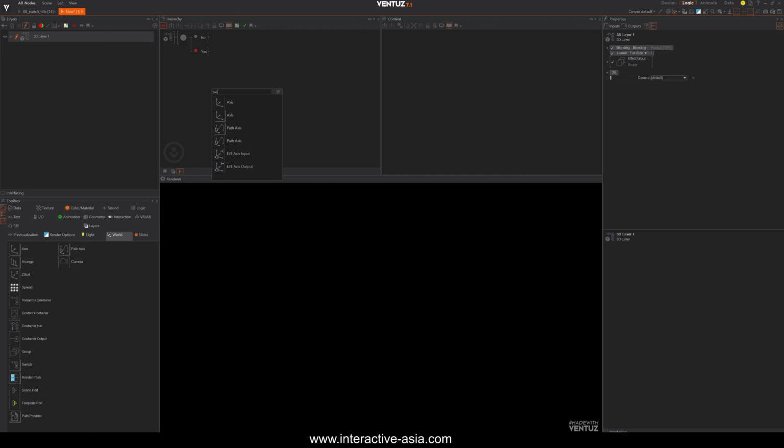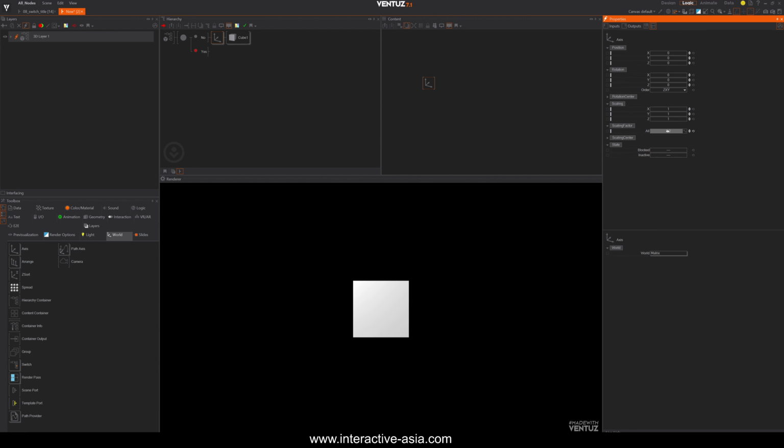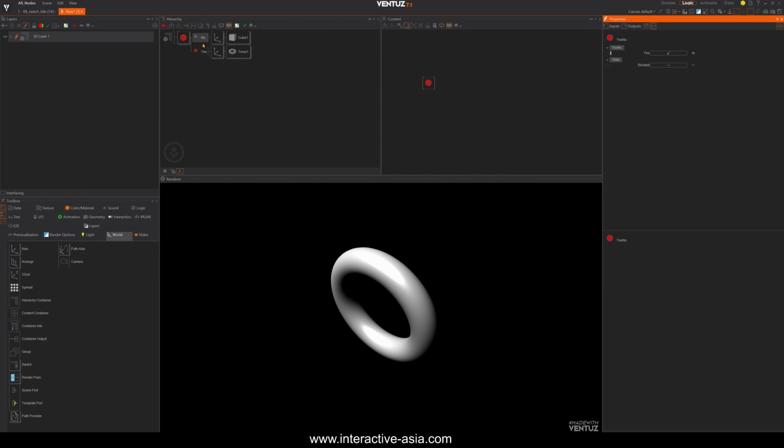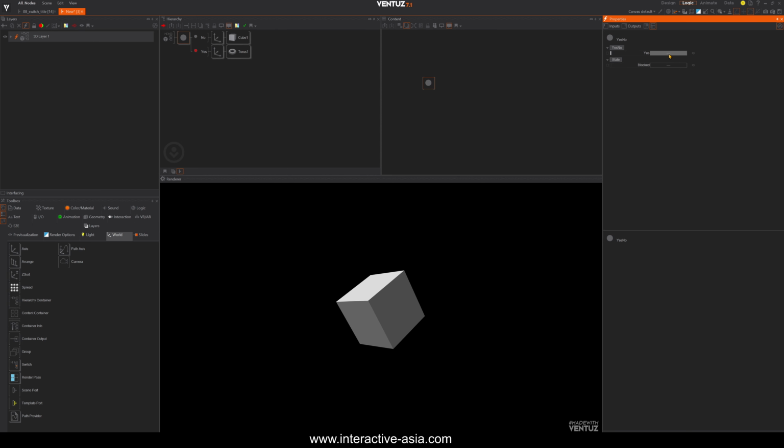So let's demonstrate that quickly. Let's use a cube here and rotate it a bit, and let's copy that with Control left, and put here a torus maybe. And if we check yes now, then it will only show the yes output, and if we uncheck yes, then it will show us the no output, right? So that's a very simple switch.